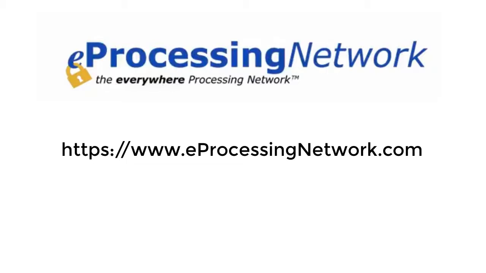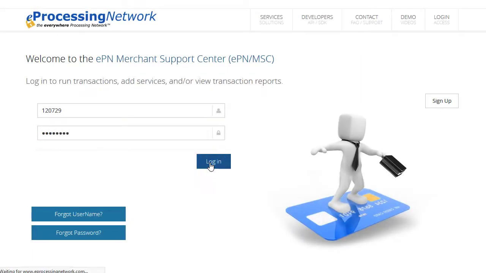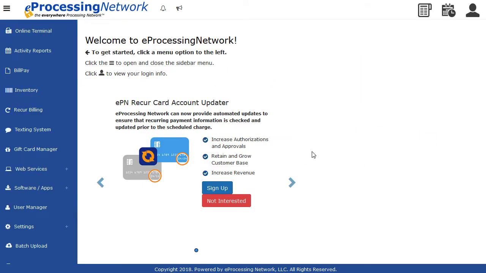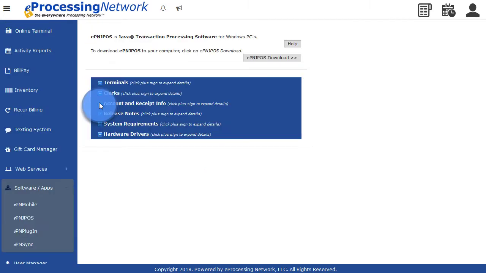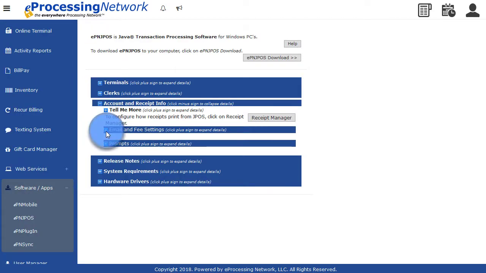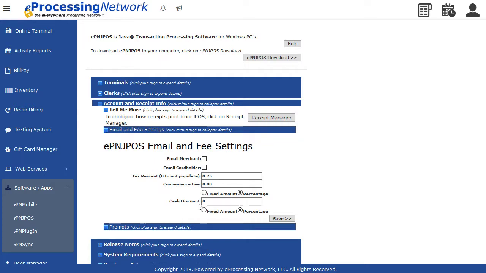Please log into your account at www.eProcessingNetwork.com. Click the Software and Apps from the left menu. Tap ePNJPOS. Open the Account and Receipt Info section. Now open the Email and Fee settings.